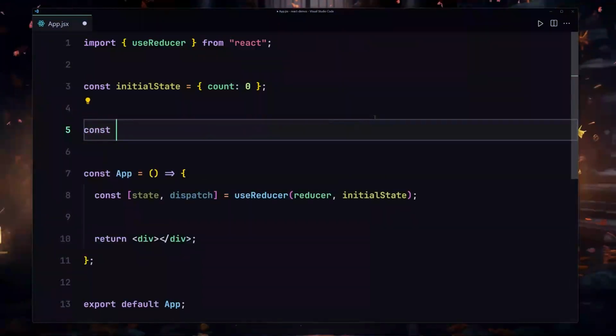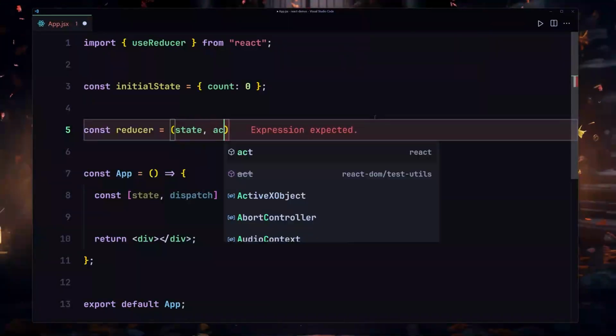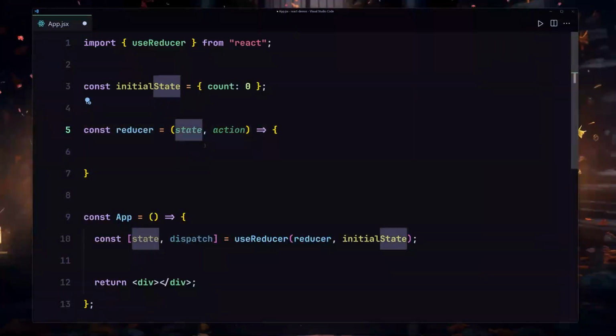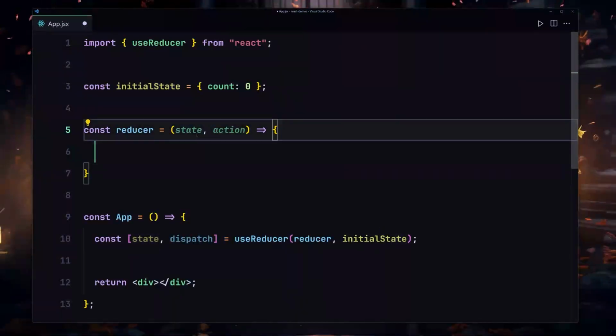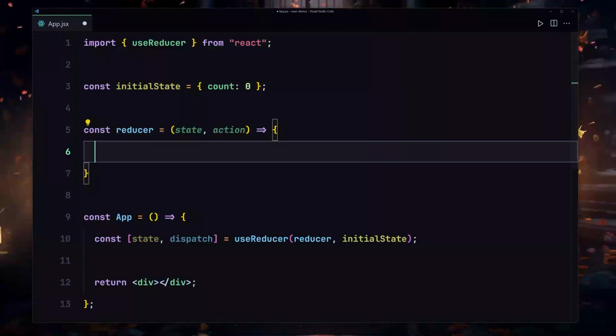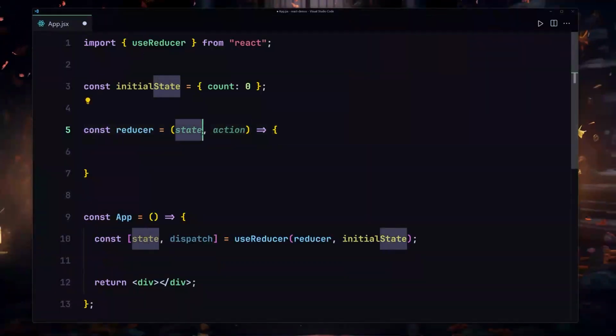So I'll just write const reducer, and this reducer will take two things. It will take the state and it will also take the action. So why do we have to provide the state and also the action? It will take the state, like what thing we are updating, and then how we have to update that thing. Okay, like what are we updating and how are we updating? So that's the only thing that you have to keep in mind.